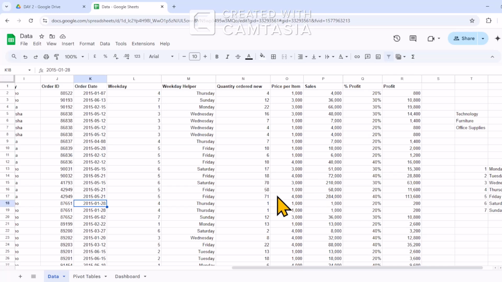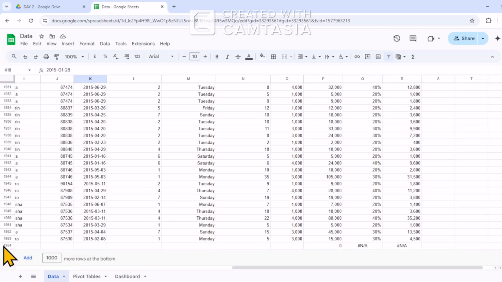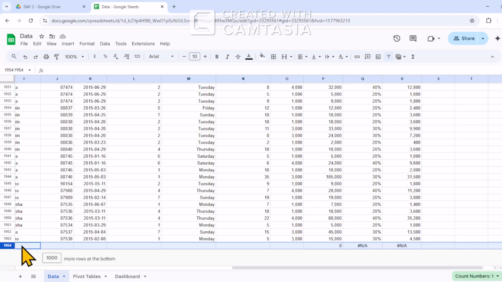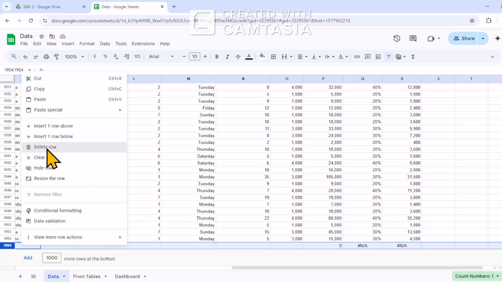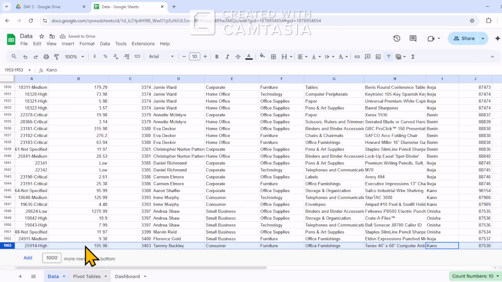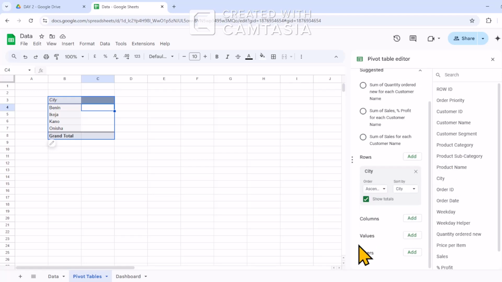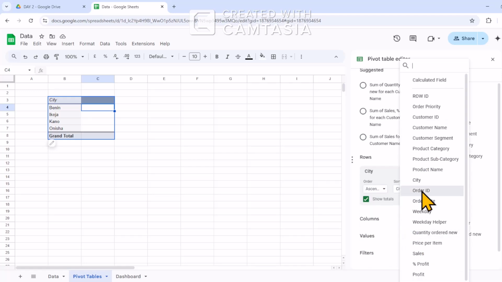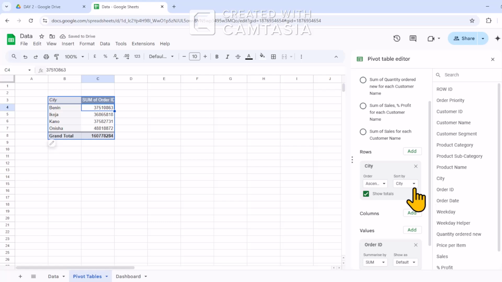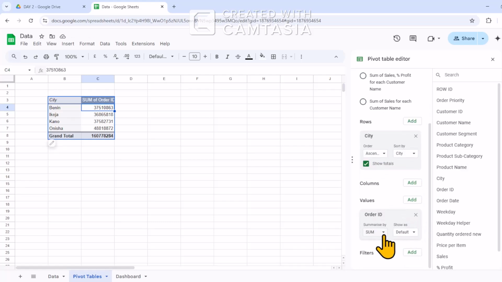My data, I want to use an extra row because it will affect my pivot table, so I'll have to delete this. So you see my pivot table is updated. And then for the value, I want to put order ID. I want it to count, I don't want it to unique. I want it to count unique for me.